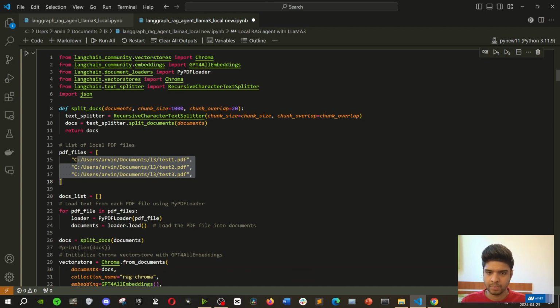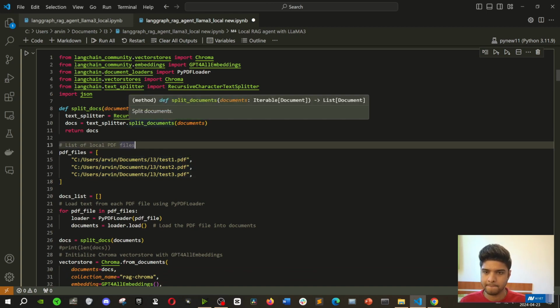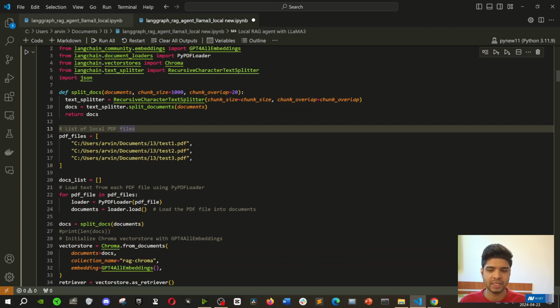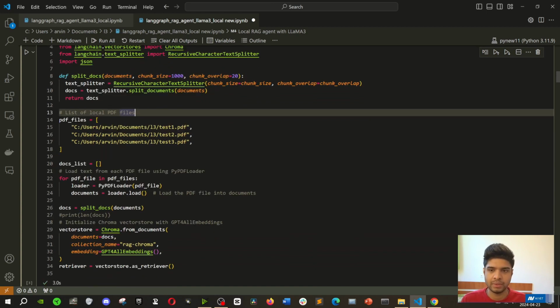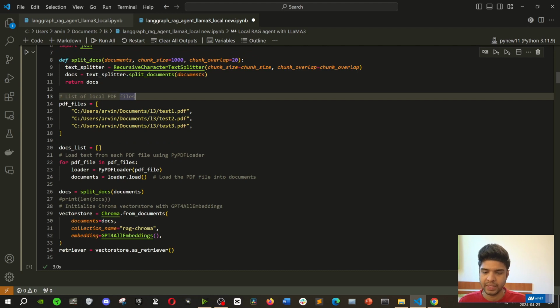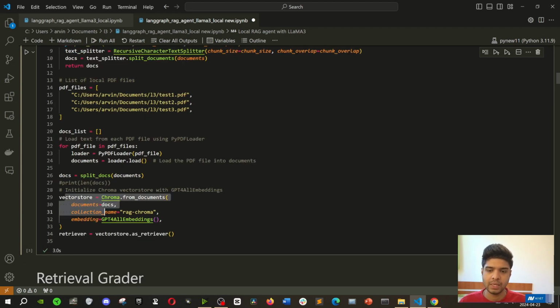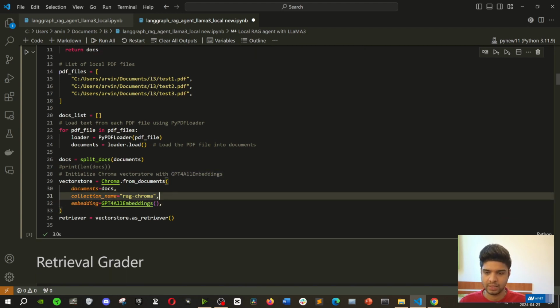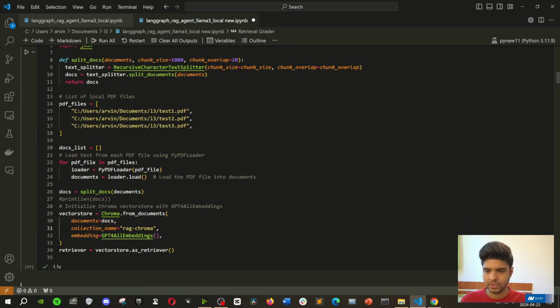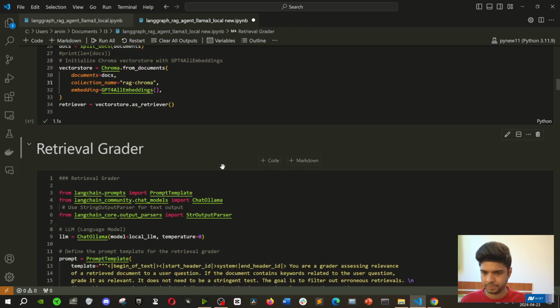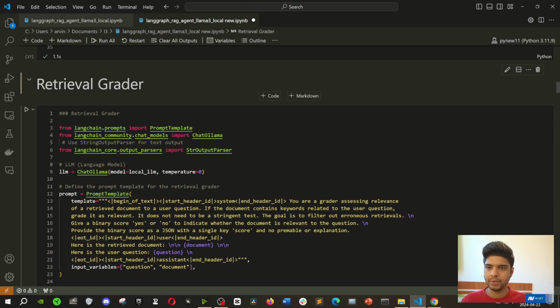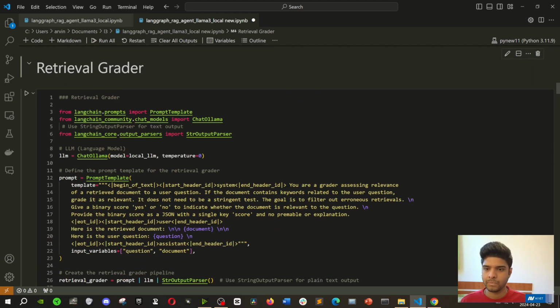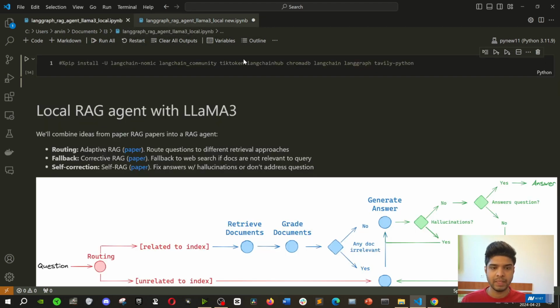I'm uploading them, and I'm splitting the document into chunks if needed. If not, you can just remove that piece of code. Then you're putting it into a list and passing it to ChromaDB for creating a vector store with GPT4All embeddings. That's very important. And then you're calling the retriever finally. Let me run this code. So it took 1 second. Nice. Now we are going to the retrieval grader. So where is that piece of code?